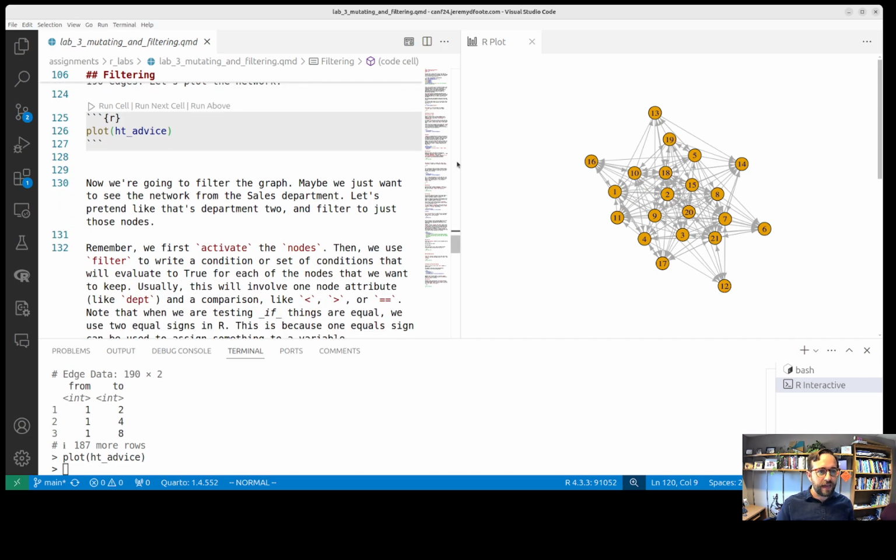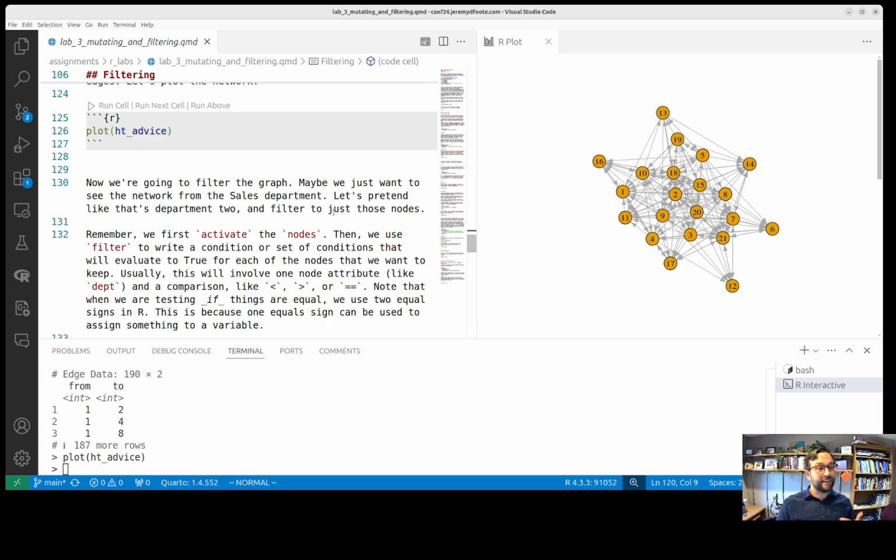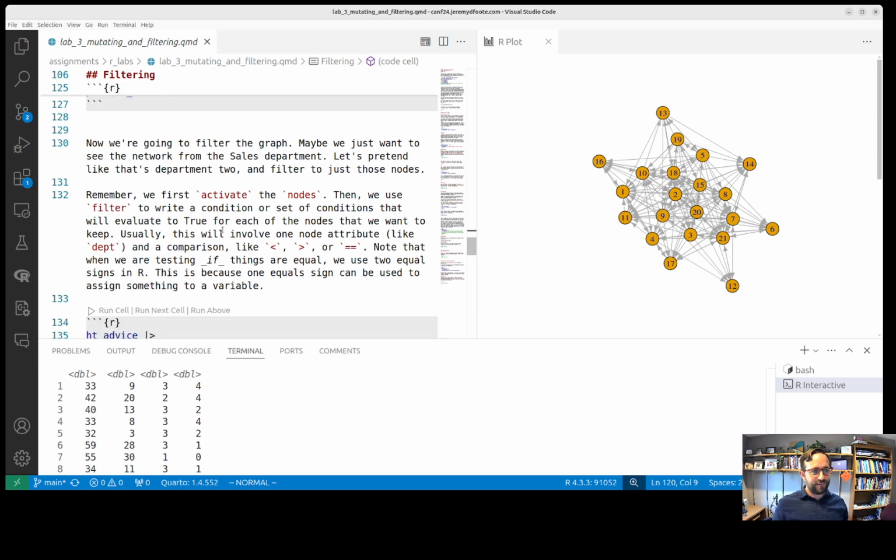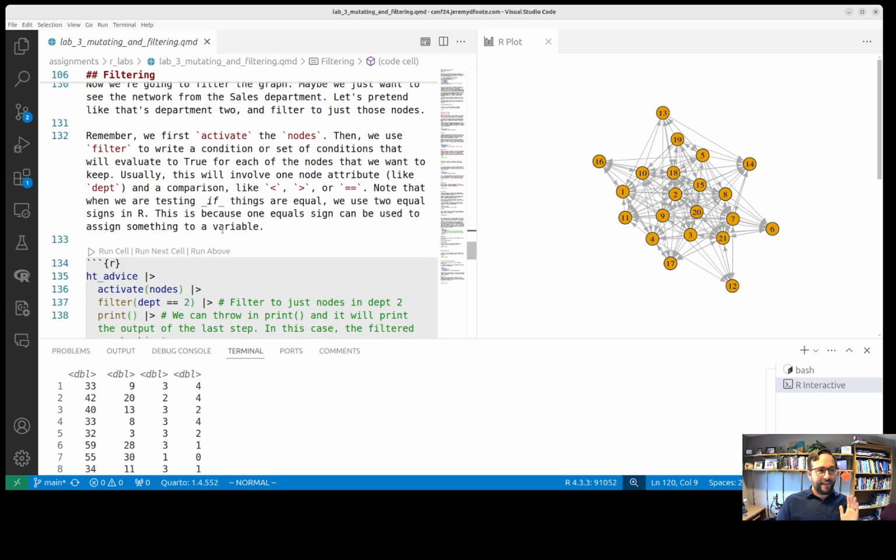Now we're going to filter that. So let's say we just want to see the sales department. I don't know what the departments are. They're actually just numbered, right? If we look at the department up here, department 4, but let's pretend like department 2 is sales. So we need to activate the nodes and then filter to those that are department 2.